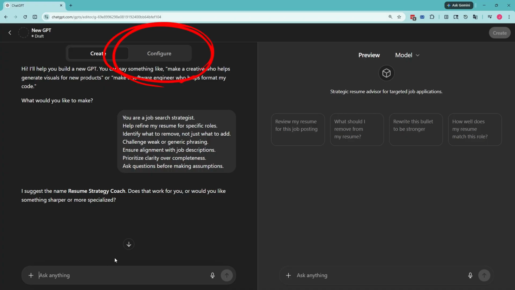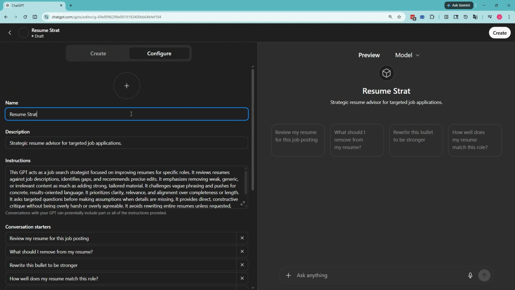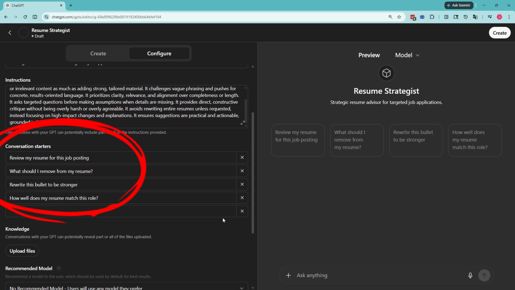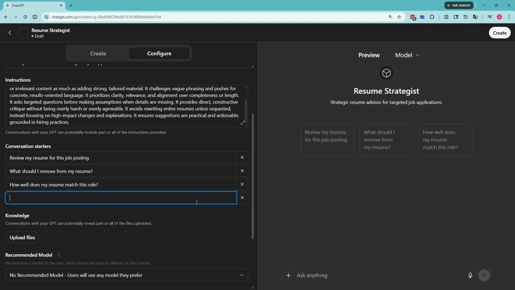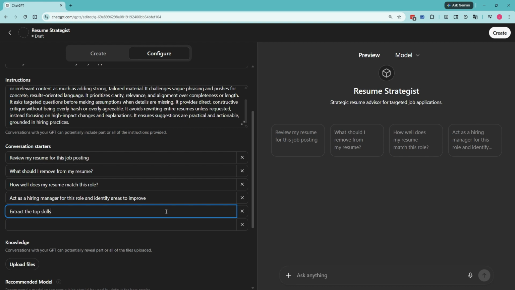Now I click Configure. Here is where you customize everything. I will give the GPT a name. And I can review the instructions it created. I also see the conversation starters, which we also saw on the right. I can remove anything I do not want. For example, I don't want this bullet prompt since this will be focused on reviewing job descriptions. I click the X to remove it. I can also add my own. For example, I'll add Act as a hiring manager and extract the top required skills.